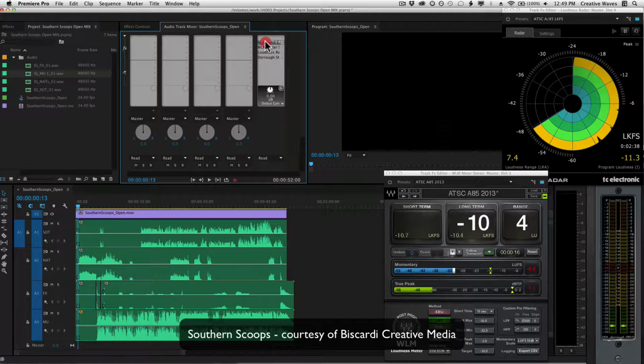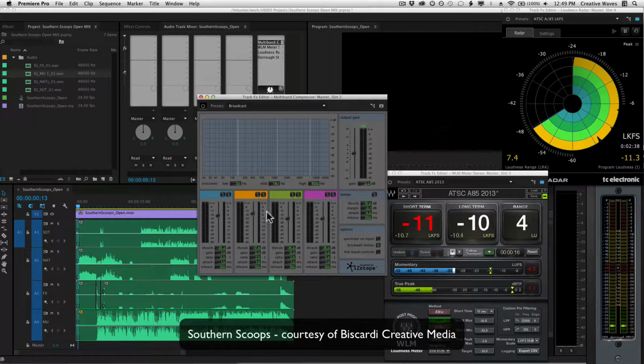And I have to double click it, as we always do. All right, so here's what I'm going to do. I'm going to bypass the 4 bands of compression, so we're not even going to look at those. We're just going to look at this limiter.